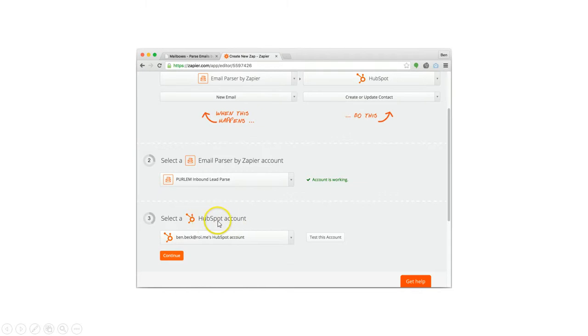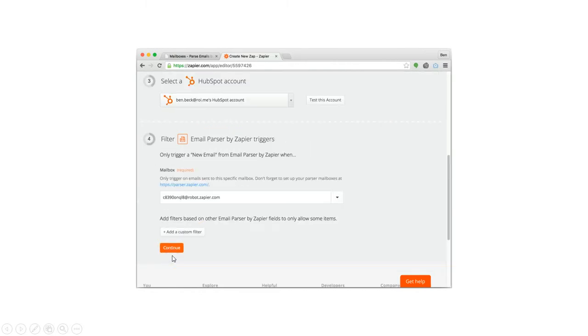Here you will select a HubSpot account. If it's the first time you've ever done a Zapier to HubSpot integration, it's going to do something really similar to what we had on this step, where it will just pop up a little window and say, do you want to connect it? You say yes, and then it will pull up your account right here.